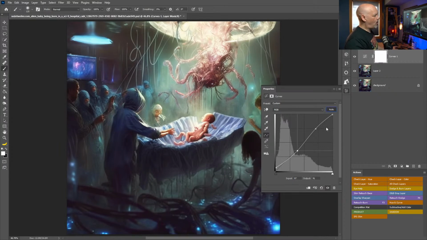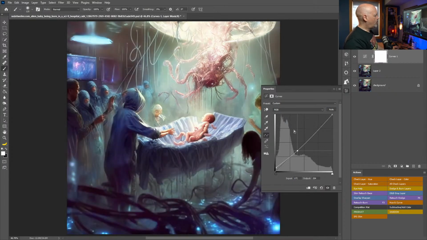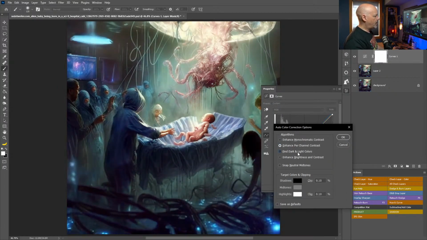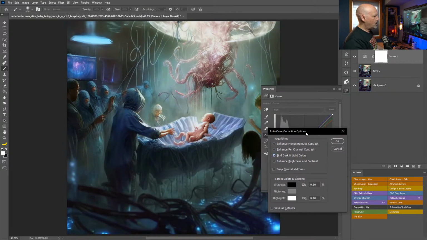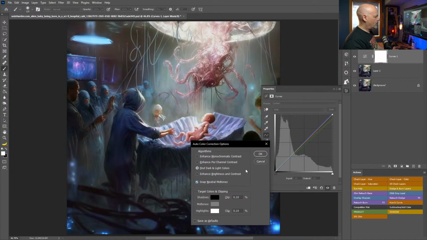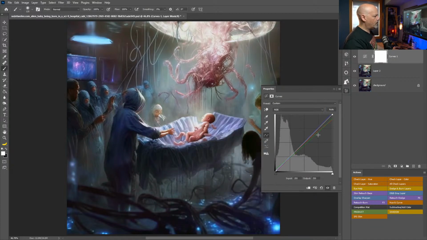When in doubt, you can always use auto. Auto, by the way, has different settings. If you alt-click on auto, there's a bunch of them in here, and one will usually work better than another. This one here tends to re-white balance the image, especially if you re-snap your neutral tones. That may give you a better result.